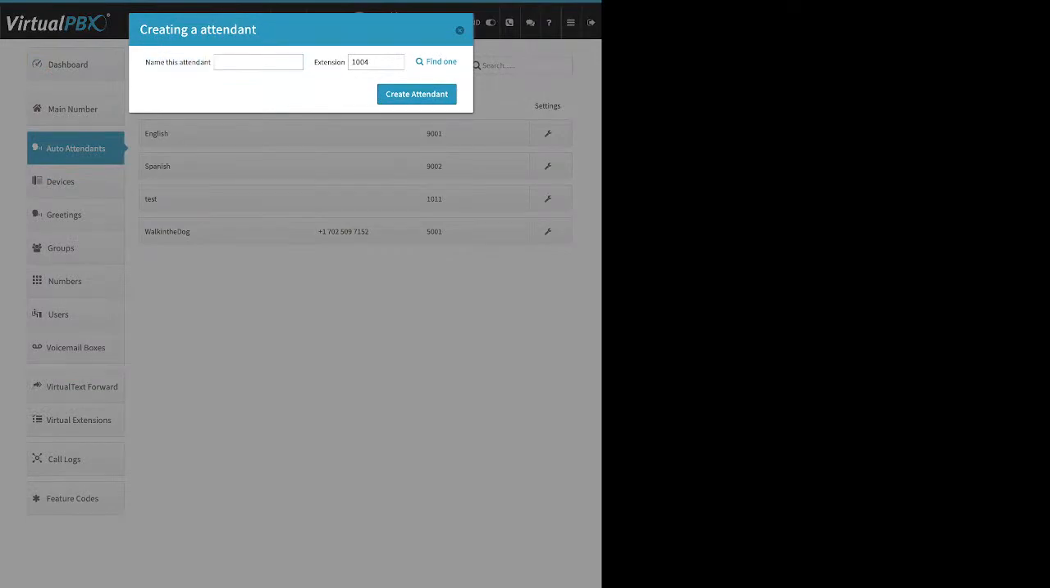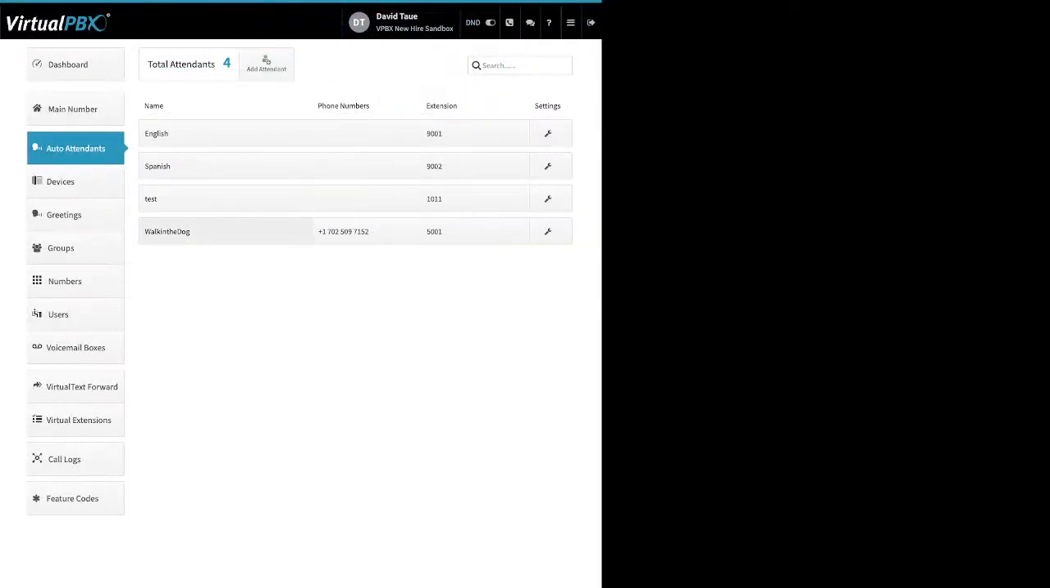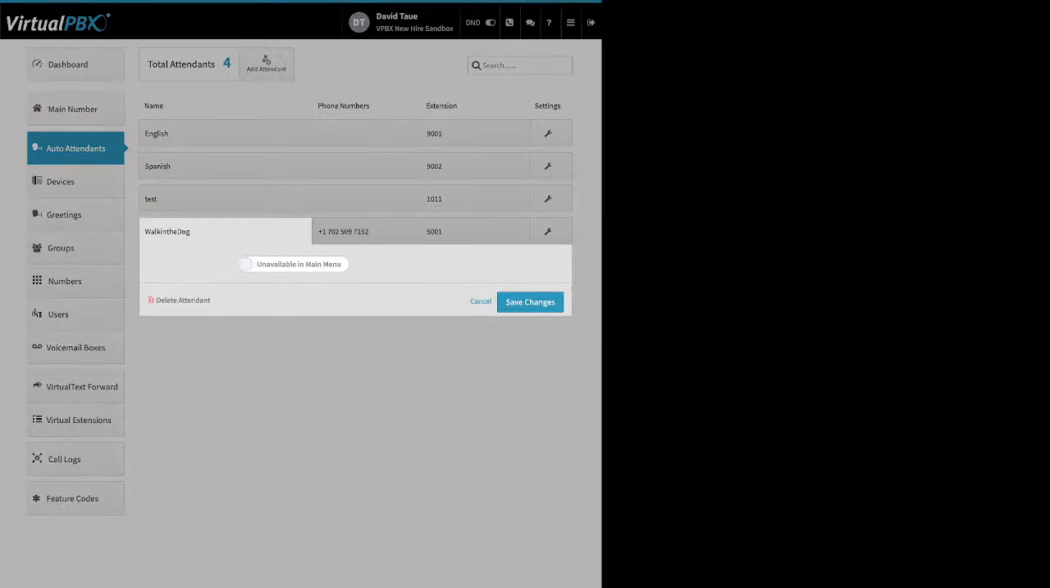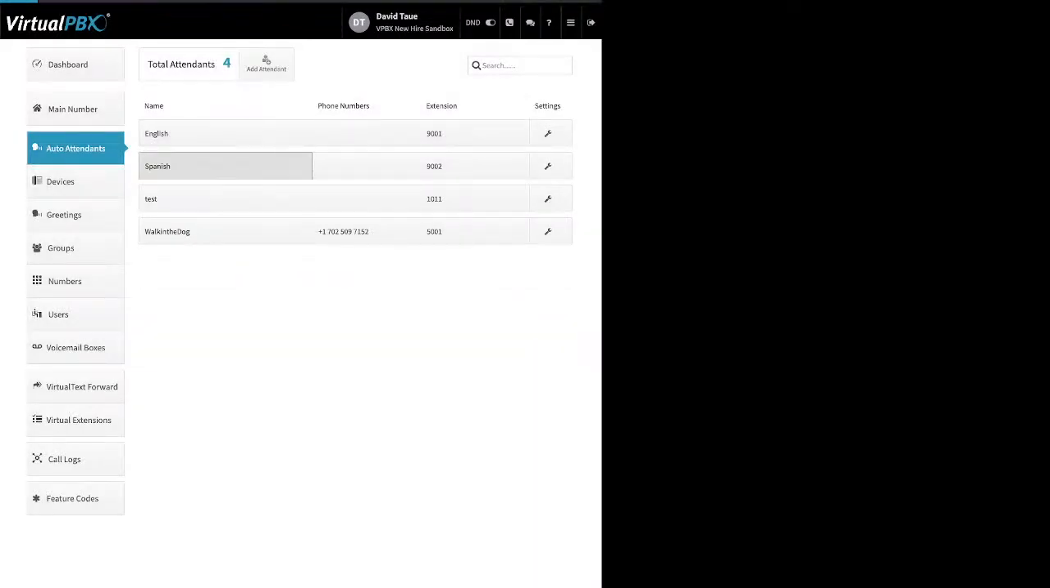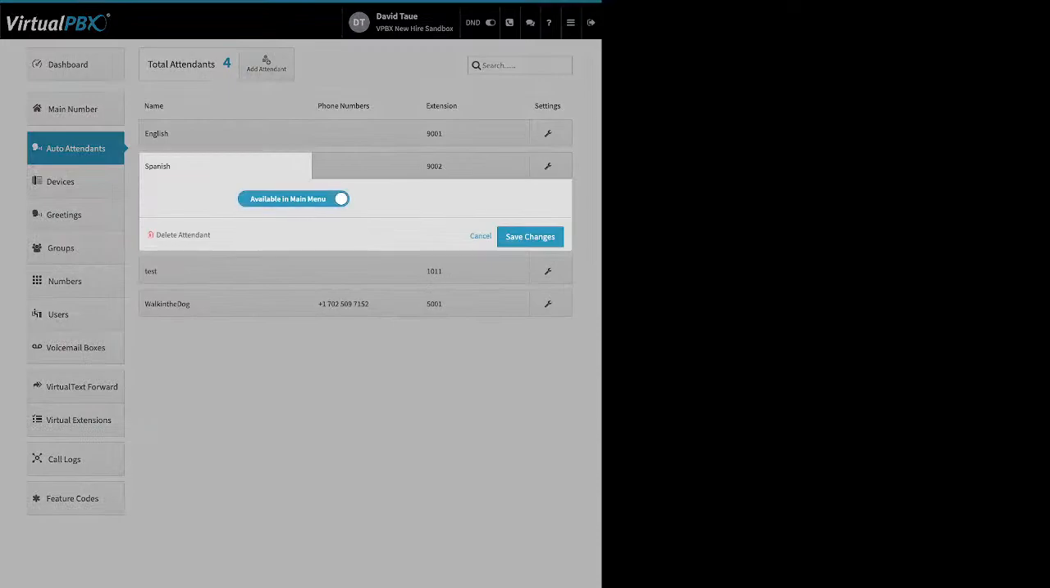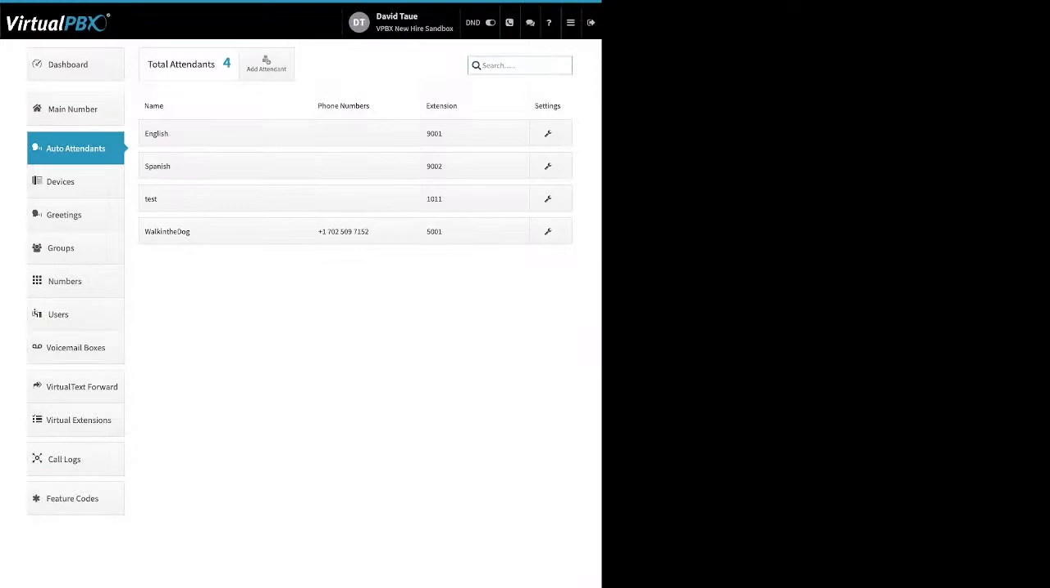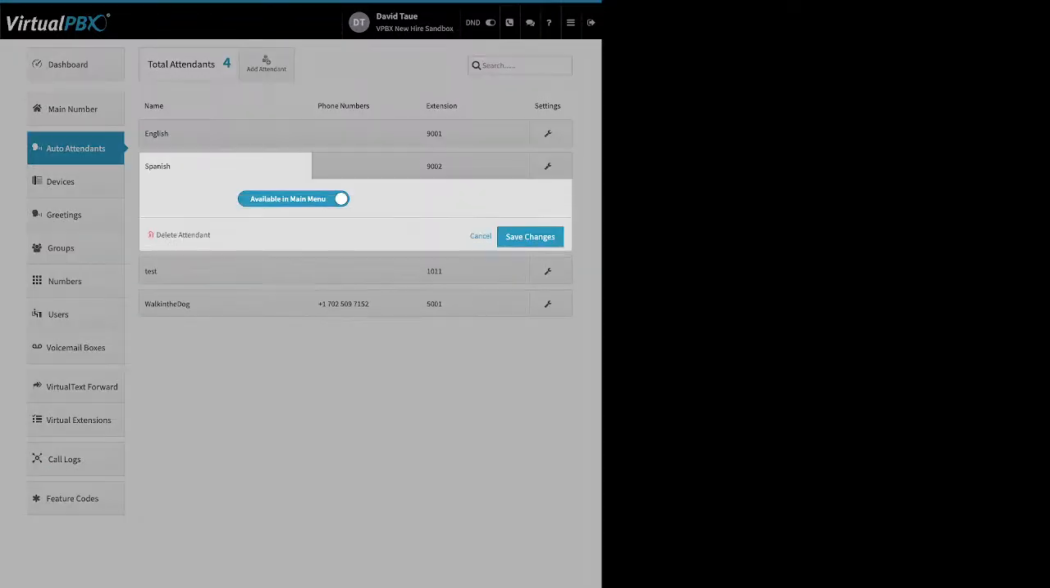You give it a name, you give it an extension number, and then you click on Create Auto Attendant. It would show up here. Now, when you first click on a new attendant, it defaults to be unavailable in main menu, meaning it's a standalone attendant, right? So in this case, Walk the Dog is a separate business, so I want to leave it as unavailable in main menu. Whereas Spanish, right, this is a sub-menu option, so I would want to change it to available in main menu and then click on Save Changes. Right, so this allows me to have Spanish as a menu option from my virtual receptionist, or even as a next action for a group, for example.